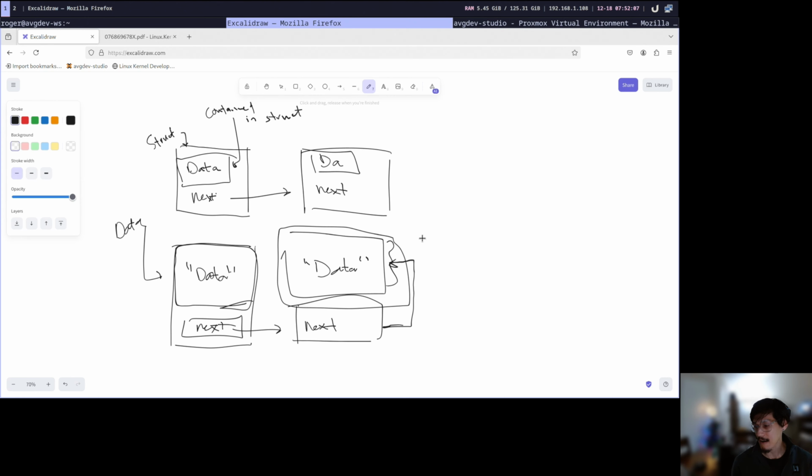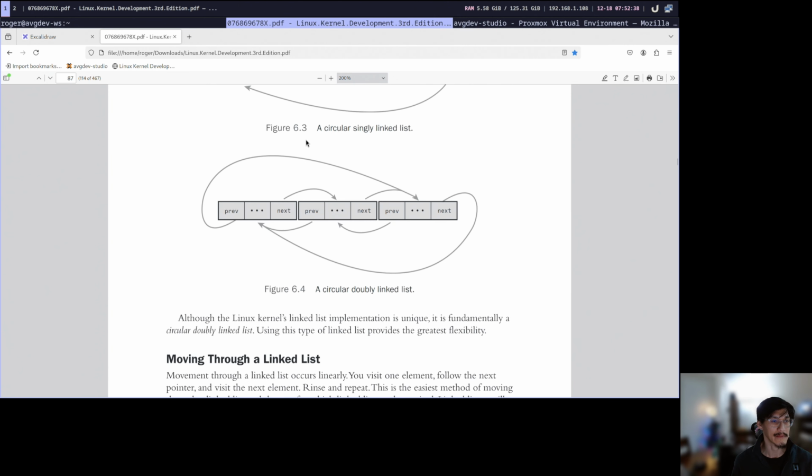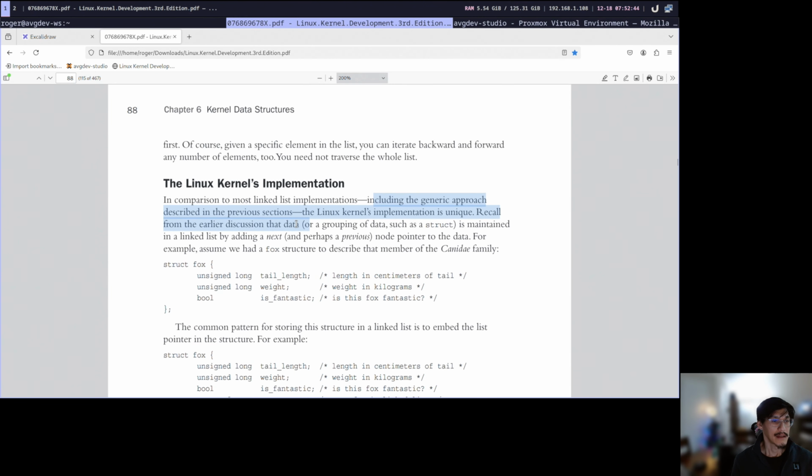So it's different. It's hard for me to explain, but once we start reading and doing things, it'll be clear. I'm having a hard time explaining it because I'm still learning this myself too. It's the first time I've ever seen a data structure done this way. So yeah. Okay. In comparison to most linked list implementations, including the generic approach described in the previous sections, so basically the way we think about it right here, the typical linked list, the Linux kernel's implementation is unique.